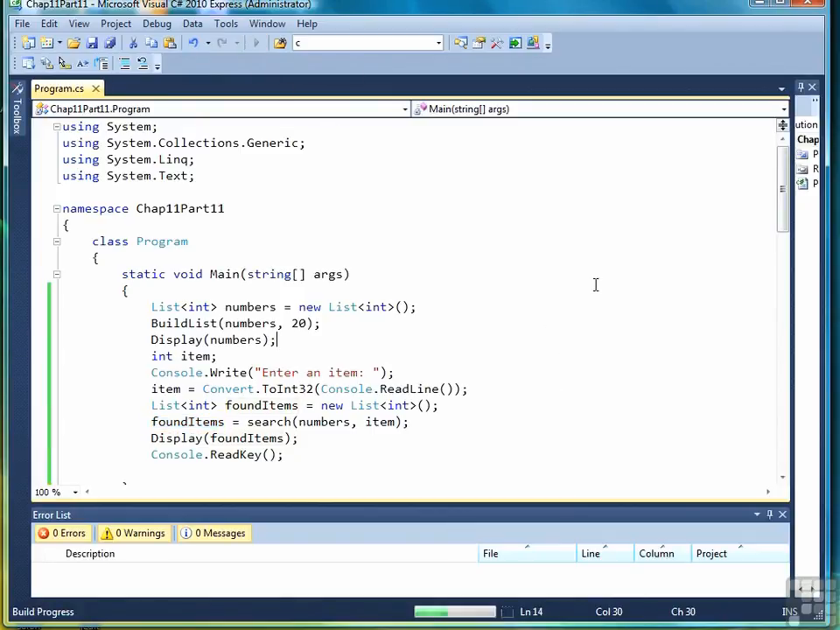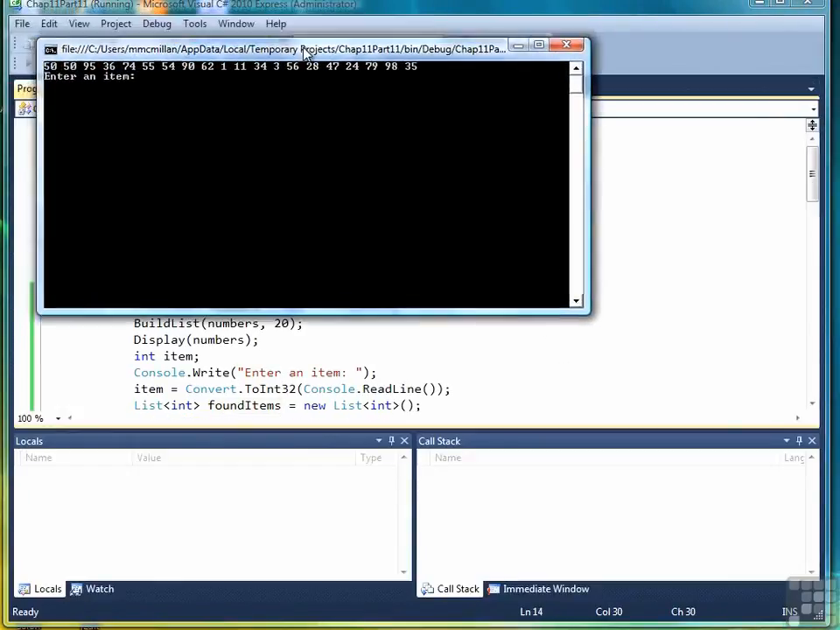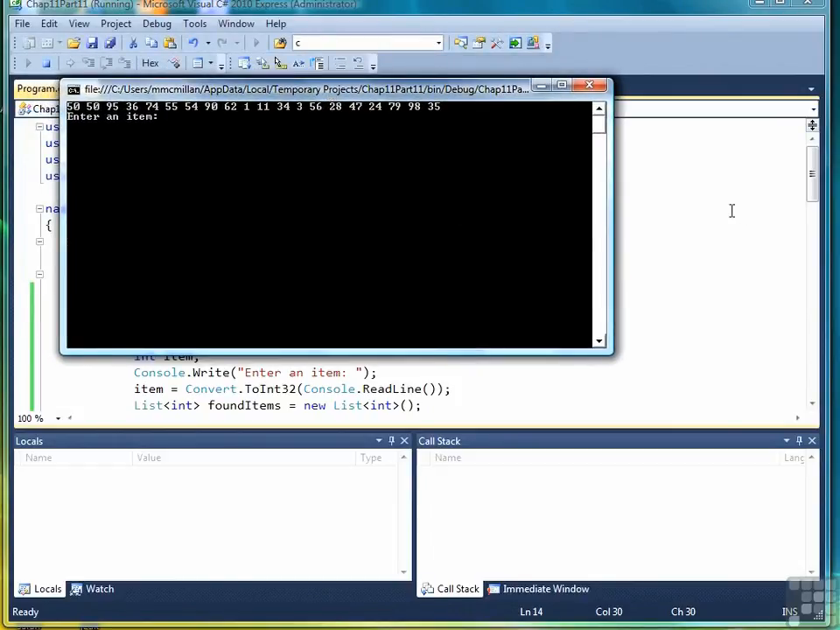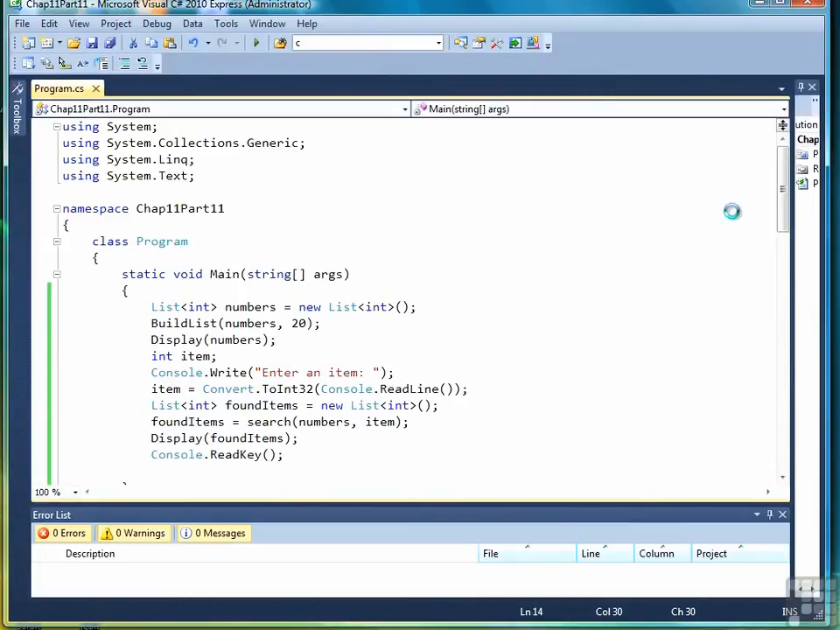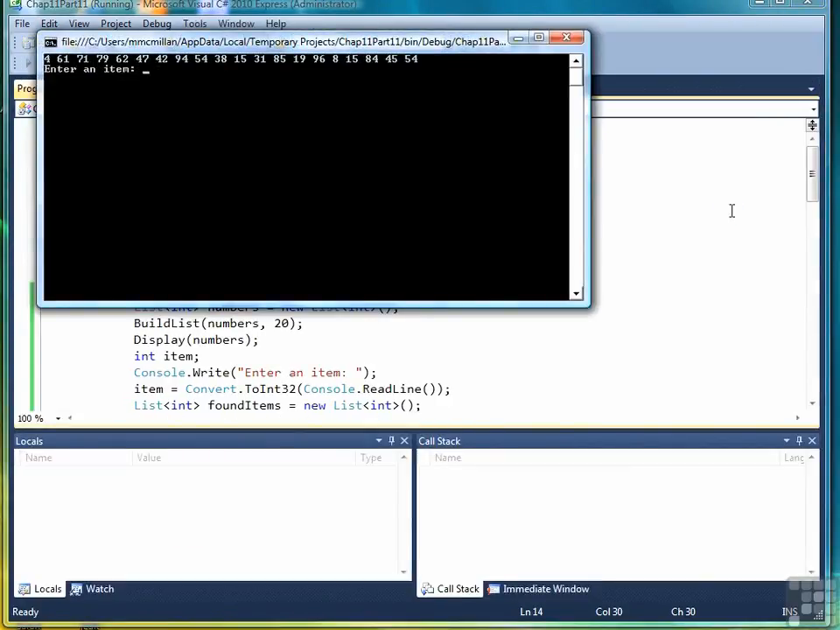So let's run the program and see how it works. Let's see if we can find an item with more than one. That's why I left it at that. 50 is in the first two positions. So we're going to enter 50, and it found it at 0, 1. All right, let's do it again so you don't think that's magic. I see two 54s, 54 at 8 and 19. That is the last position.